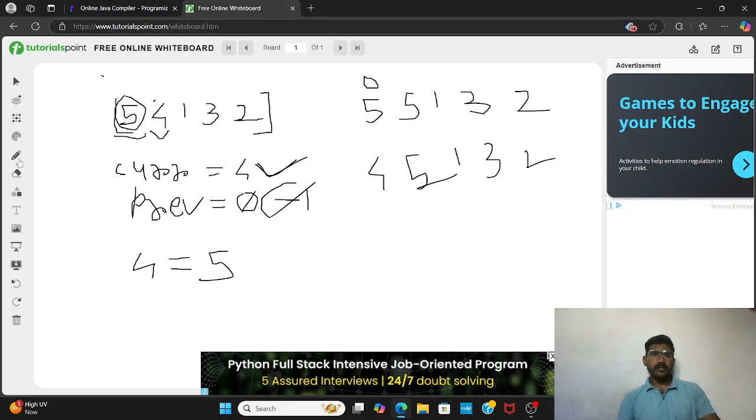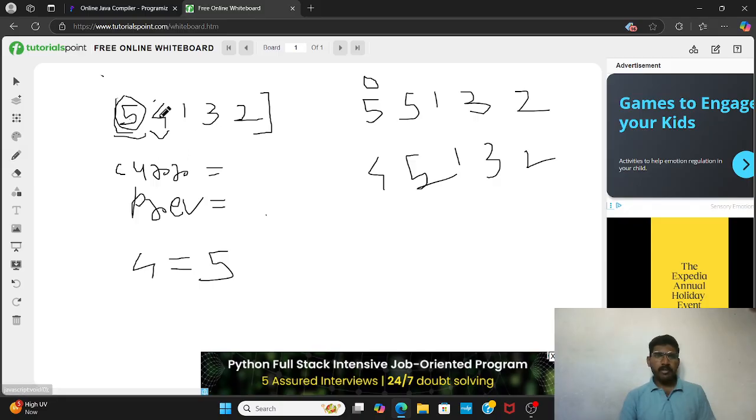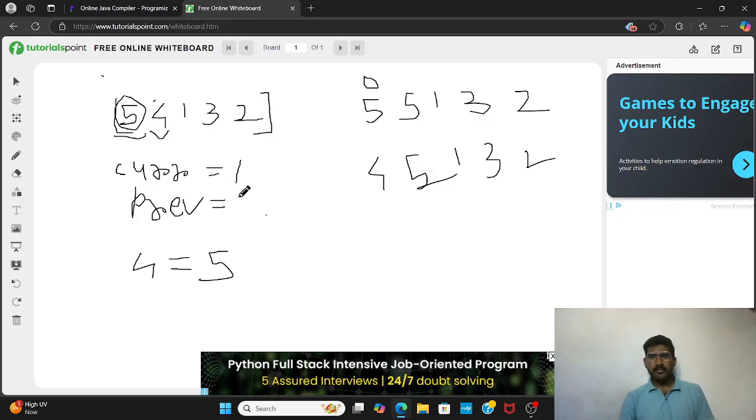After that, what will happen? Now we will update our current element. What will be my current element? My current element will now be 1. And my previous, that is I minus 1, which is 2 minus 1, that is 1.